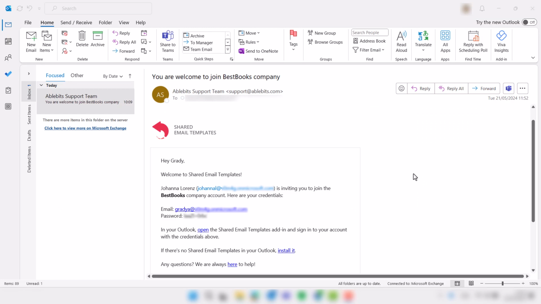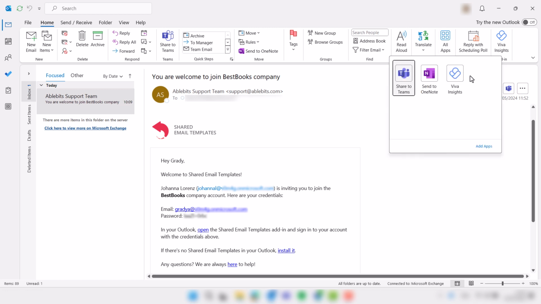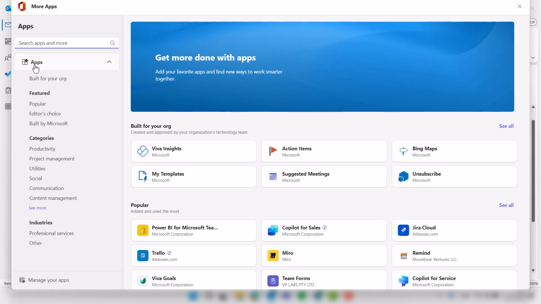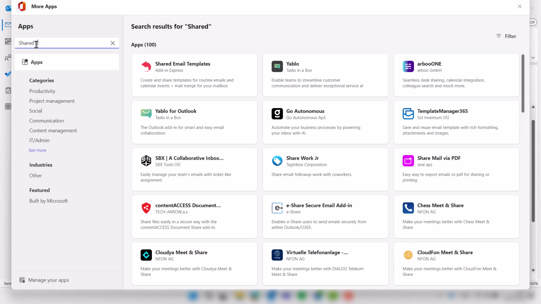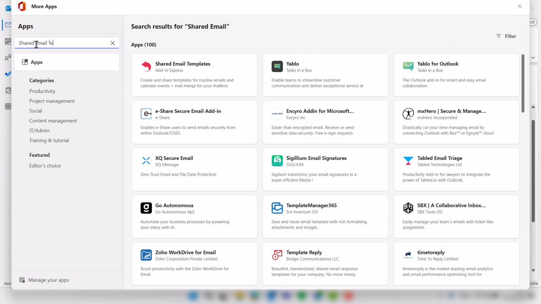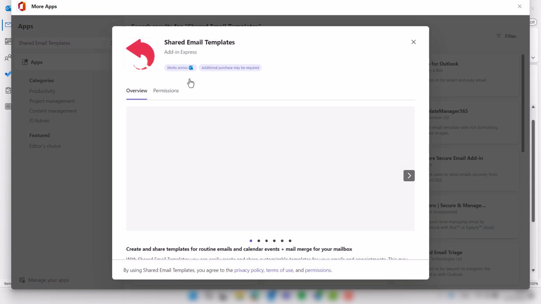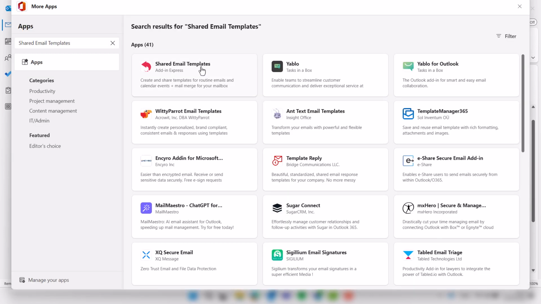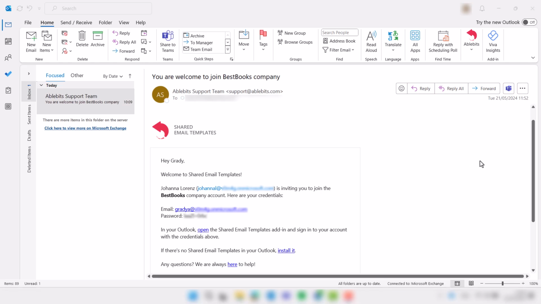Let's check. To find the add-in in Outlook Desktop, you need to click All Apps. Oops, it's missing. High time to install it then. Click Add Apps. In the search box, type Shared Email Templates. Select the add-in and click Add. You installed the add-in and you can find Shared Email Templates right here. So you can click it.